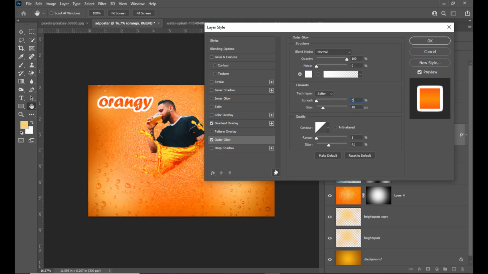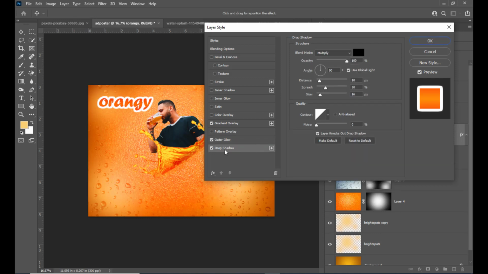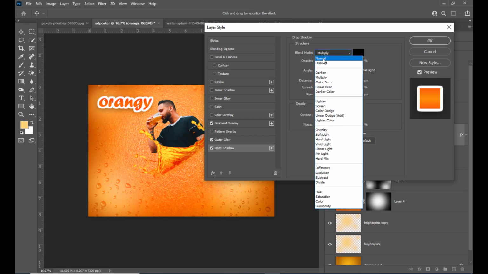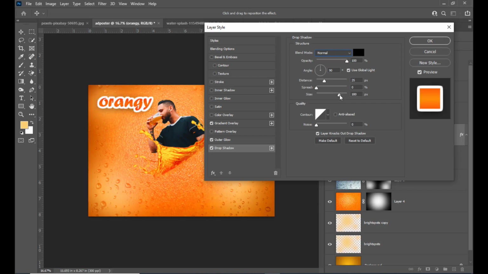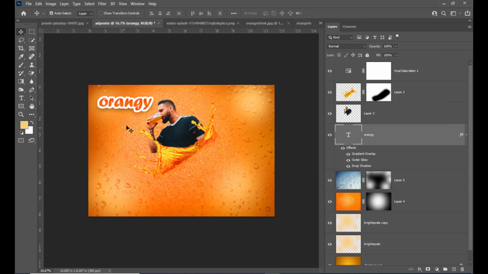One thing we can do is also apply a drop shadow. We'll first reset all the default values for the drop shadow, and then we will increase the size here. So we can see a simple shadow behind the text. Right, this looks better. We can change the blend mode to normal. Now we can see the drop shadow, outer glow, as well as the gradient for the text.